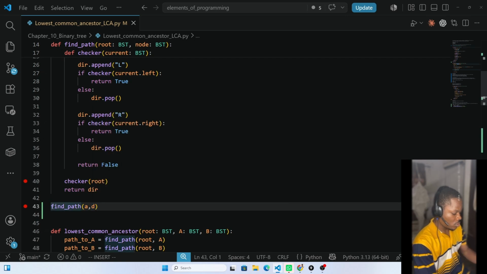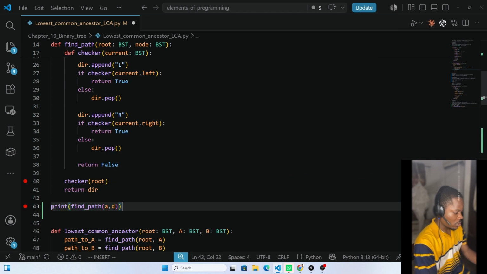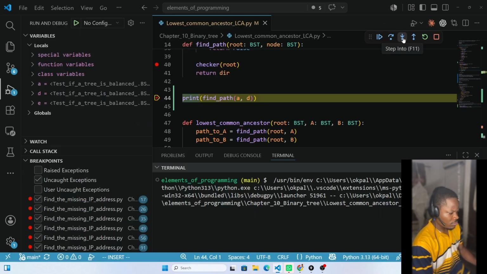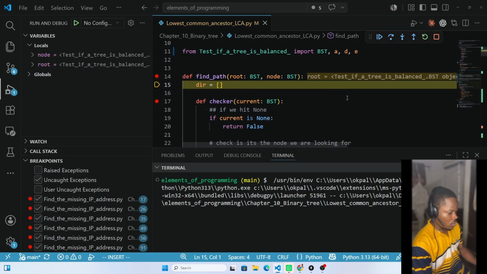So we're going to do a print, and we are going to see what that prints for us. So save. So let's call our debugger too. Okay, let's enter into this. Now we can go through our stuff.